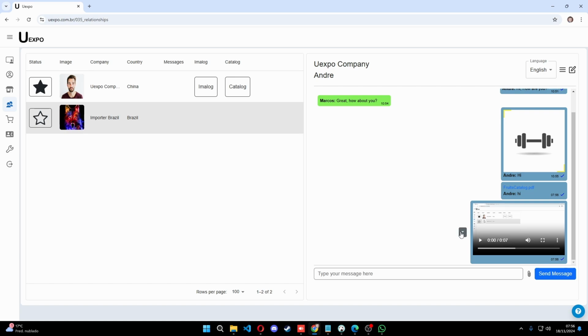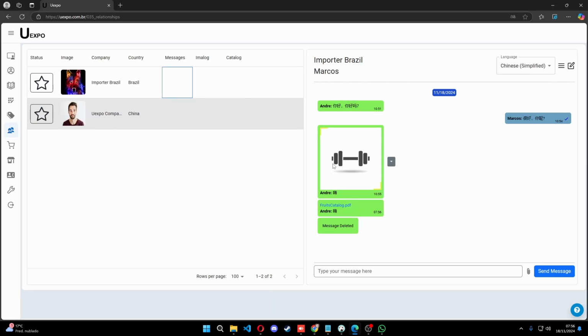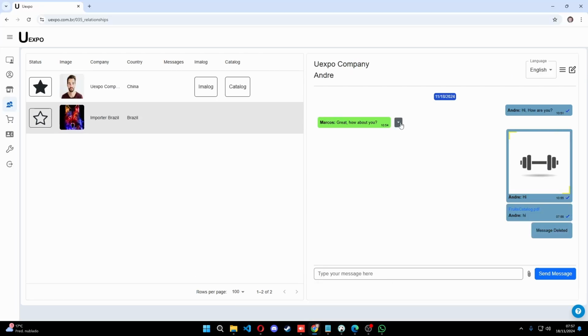Another important point is that you can delete any message if you want. So like this, I can delete, and now we have this message deleted here. If I open the chat in the other user, he will see the same. He can't access the content of this message anymore. And also, if you want, you can answer messages. So clicking on this, you will be able to answer by just typing another message here.